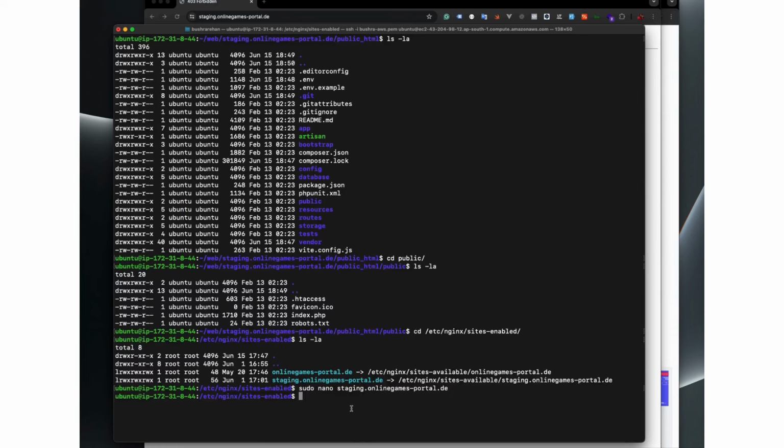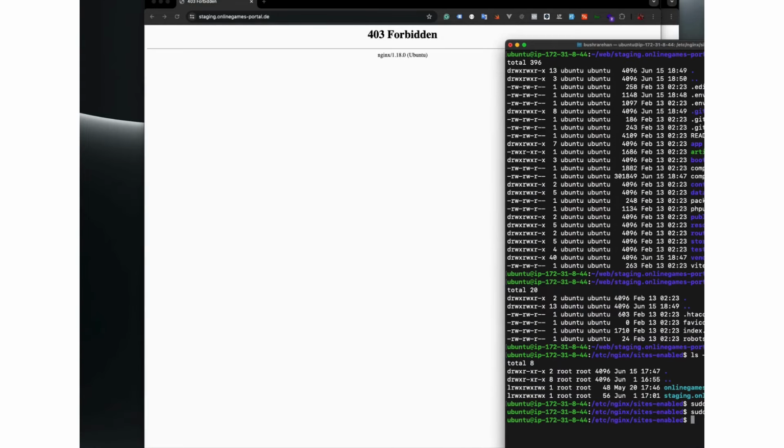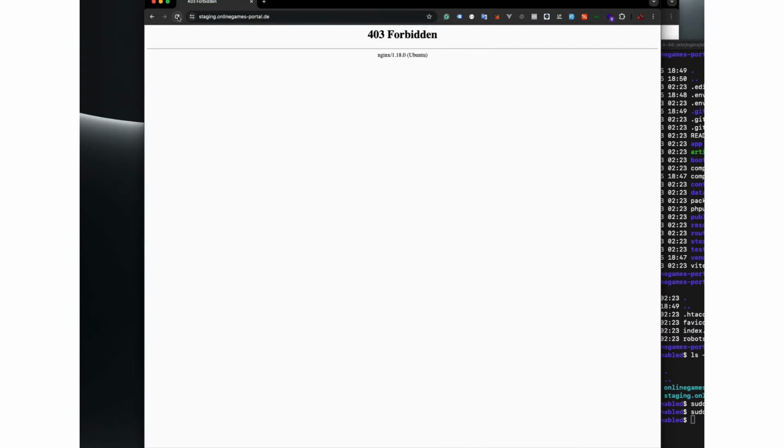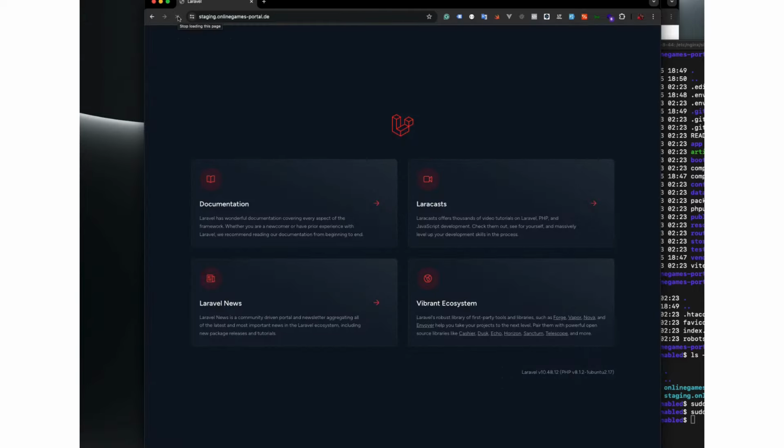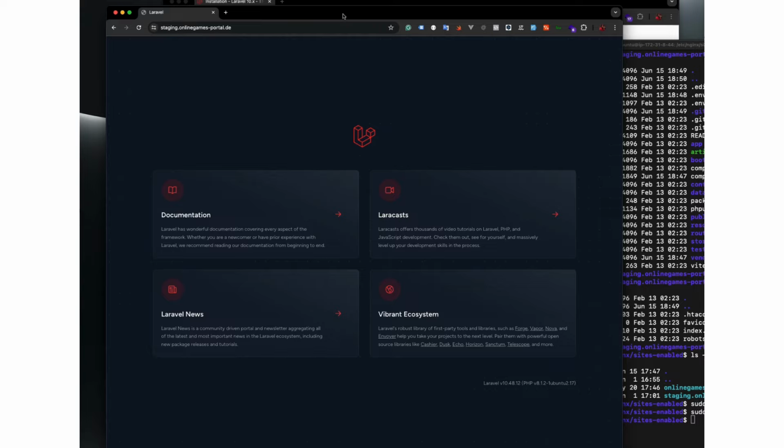You have to restart Nginx. And now it should be working. Yes. Our Laravel application is up and running now.